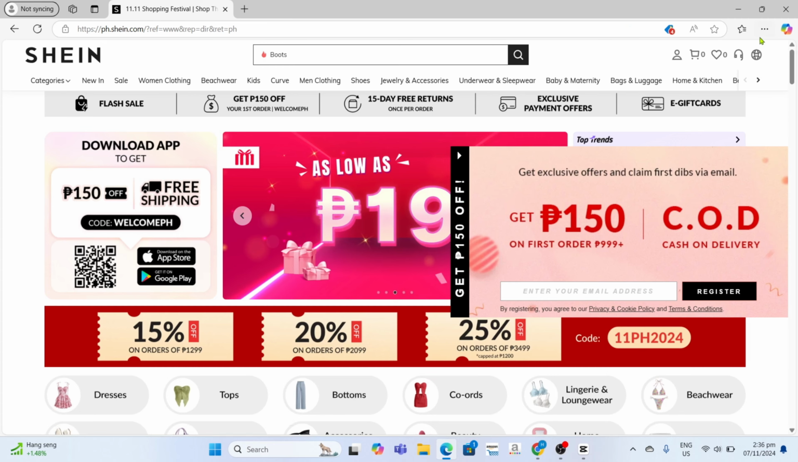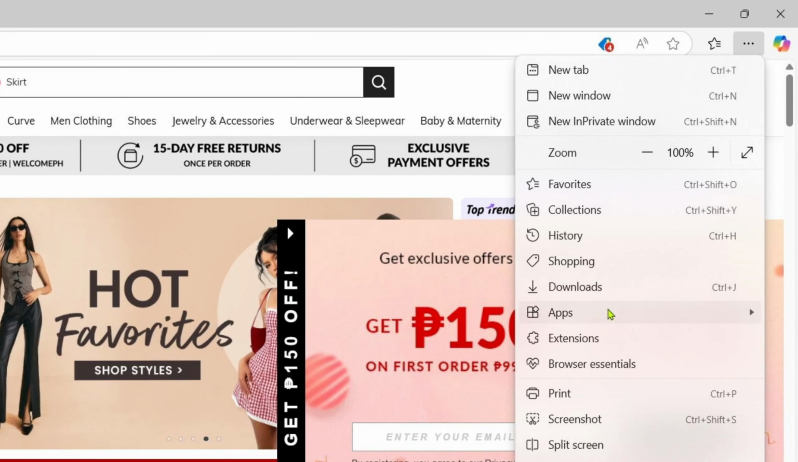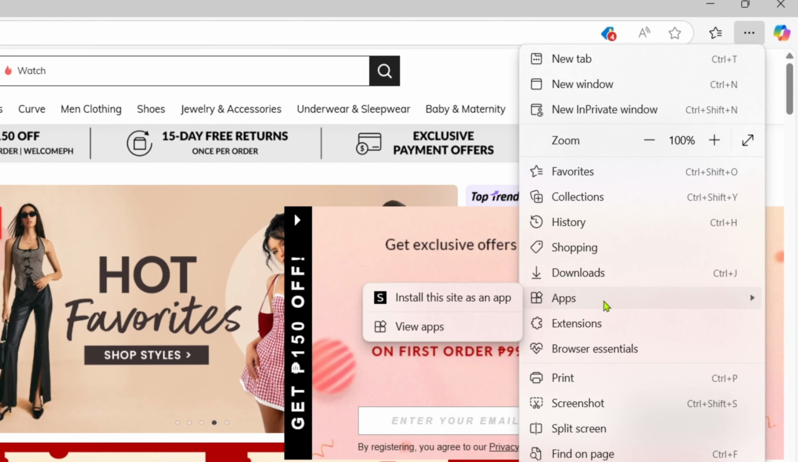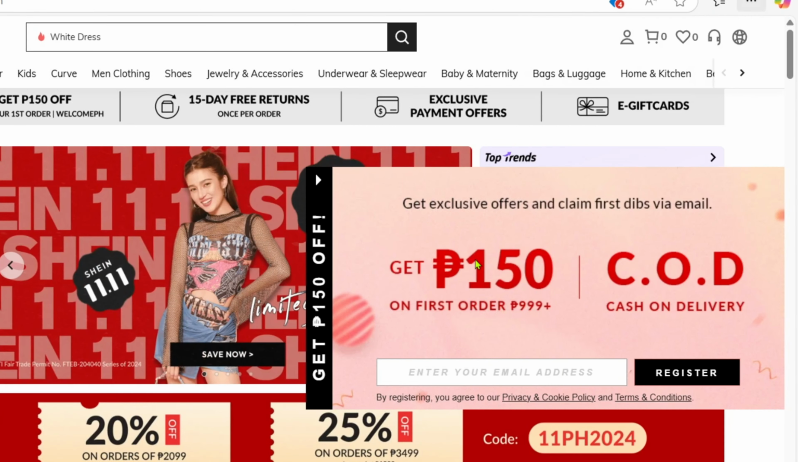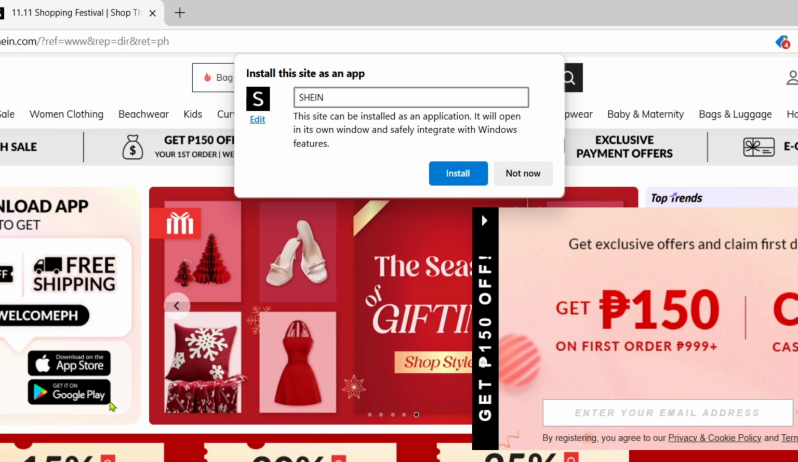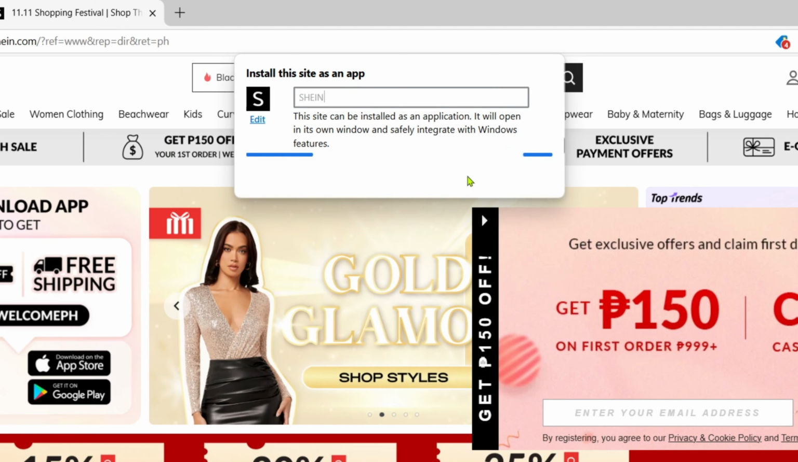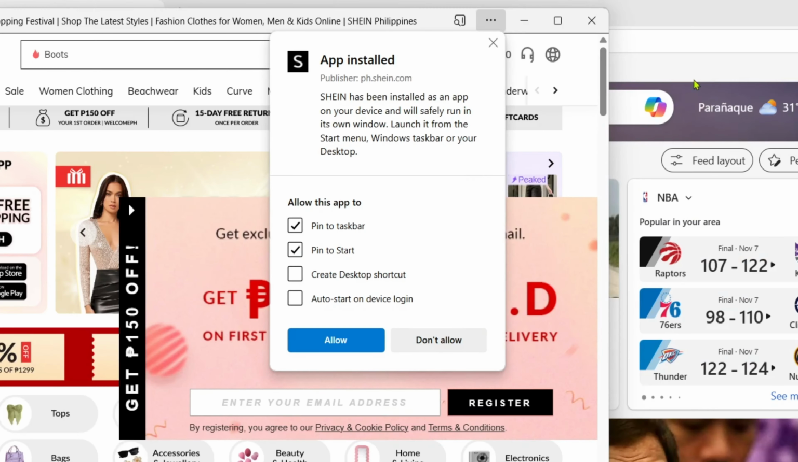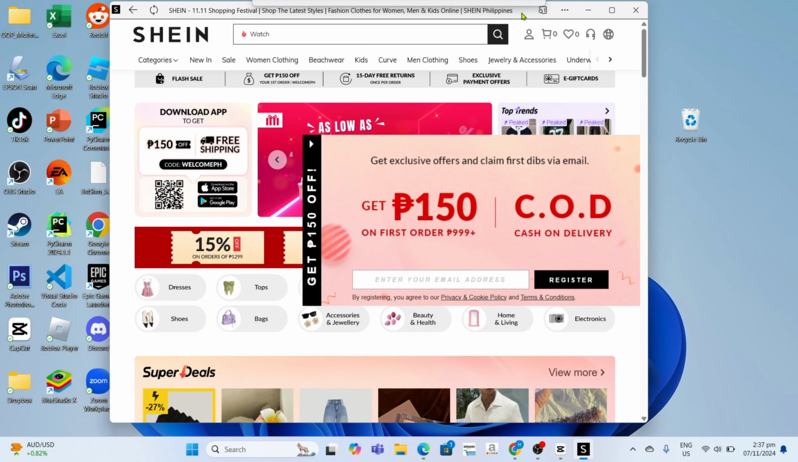To do that, just click these 3 dots at the top, and then select the apps option. After that, you will be able to see the install this site as an app option right here. Just go and click it, and then rename this as Shein. After renaming, you can click the install button to start installing the app. And that's it guys, it's done. Your Shein app will now be installed.